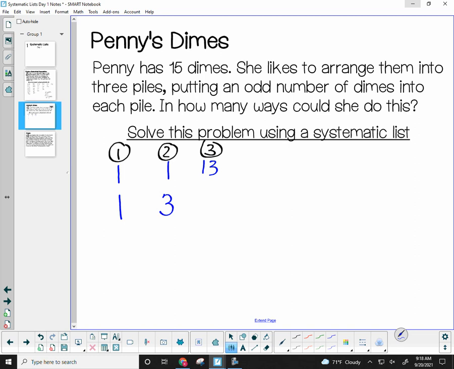I'm going to keep only odd numbers, so 3. So how many dimes do I need in my last pile? 11. Because 11 plus 3 plus 1 gives me 15. Next one, I'm going to keep my 1, but I need to increase pile 2 to have a 5. Now I have 9.